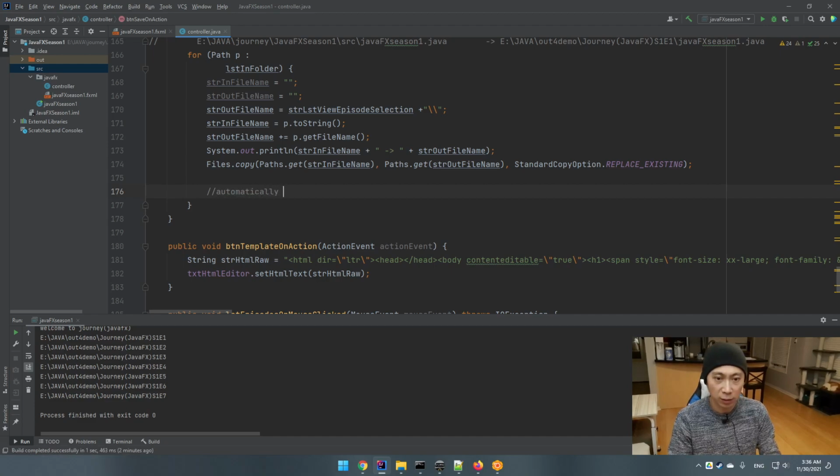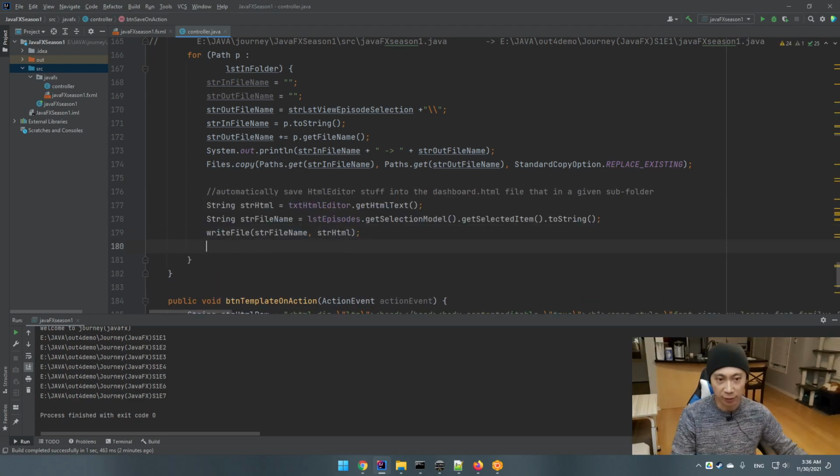So I'm gonna say this portion is like: automatically save HTML editor stuff into the dashboard.html file that's in a given subfolder. Make sense? Subfolder, put a dash. Okay, so this part goes here.